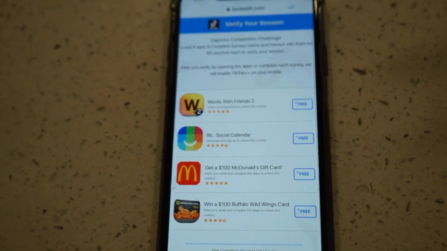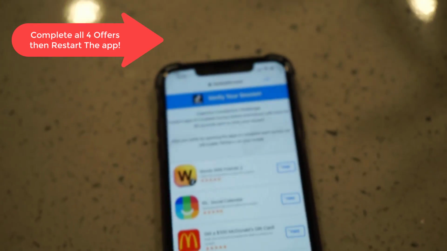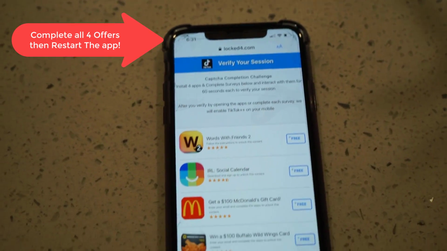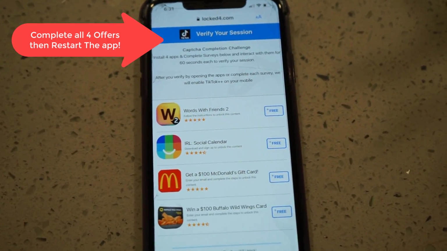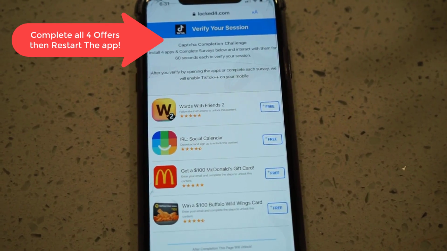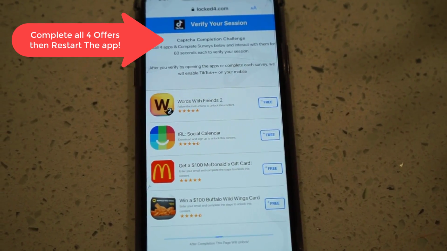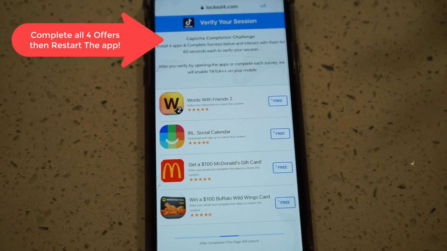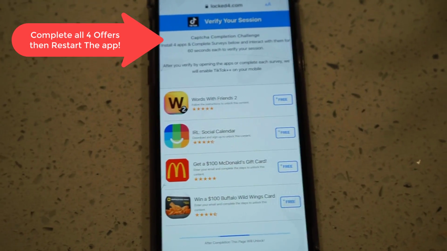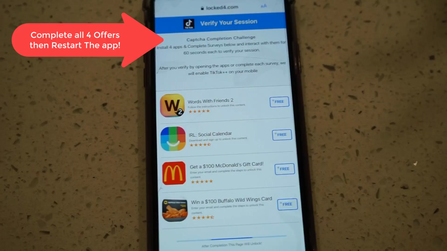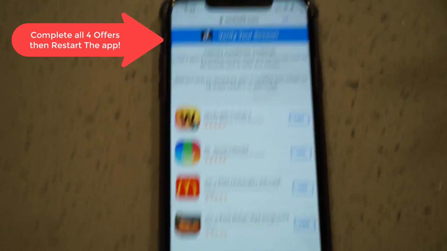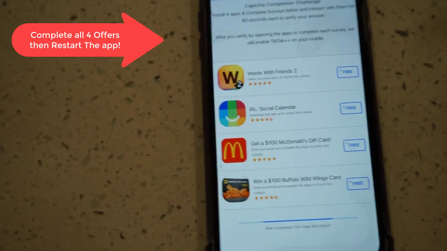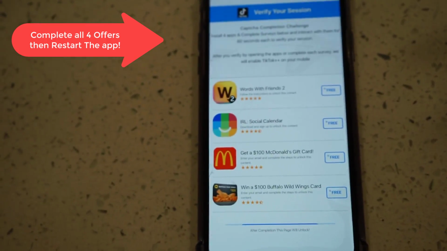Now all you got to do is open that up, and boom, you're going to come to a screen like this. This is pretty self-explanatory, and this one fully works as I've tested it myself. It's going to say you have to pretty much complete 4 offers on this screen, and then they're going to enable TikTok++ on your mobile device. This is just a security patch thing that you need to verify you're human. They're on all types of websites, such as Facebook and Instagram. This one's a little bit more advanced though. You have to complete all 4 offers on this screen, and then restart your TikTok++, and you're good to go.